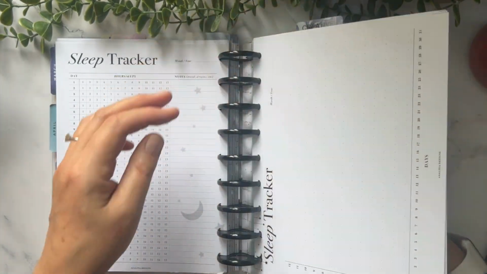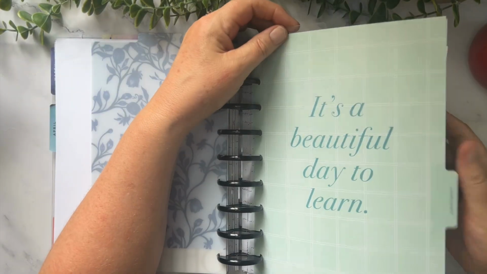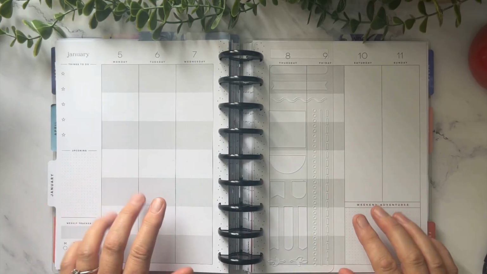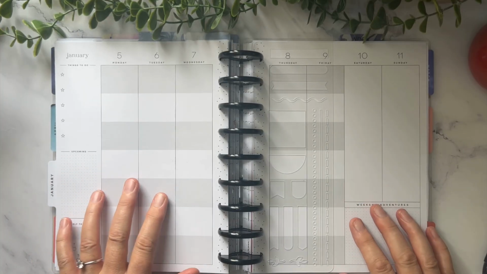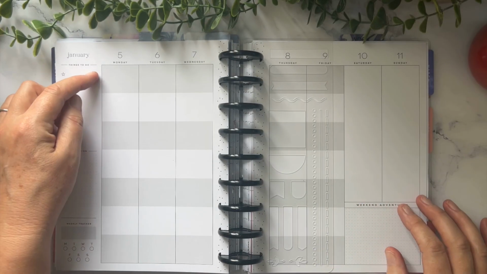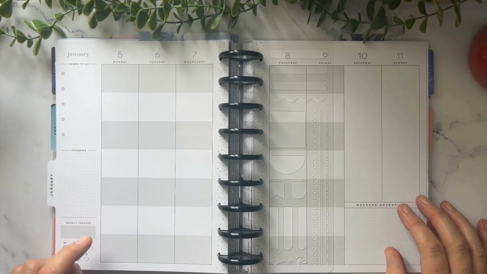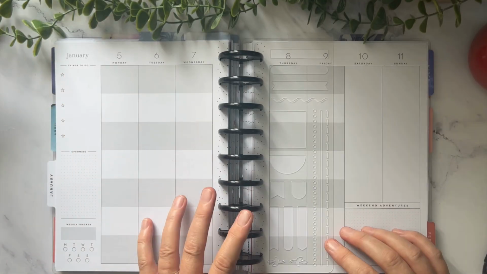My next tab is my creative tab, and again behind this clear tab here I have a little stencil. This is a student or a colour block layout from the Happy Planner, and I mark out each of my creative tasks that I have down the side, and I allocate it to a particular night.